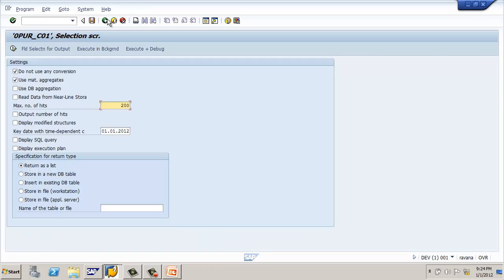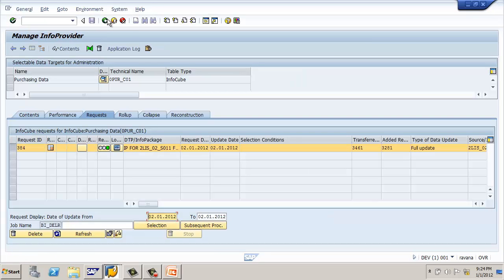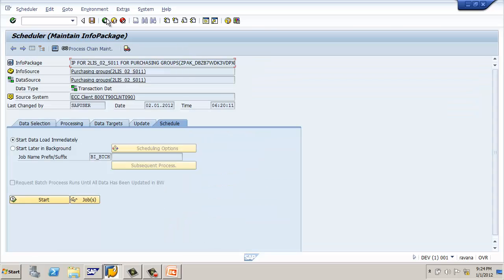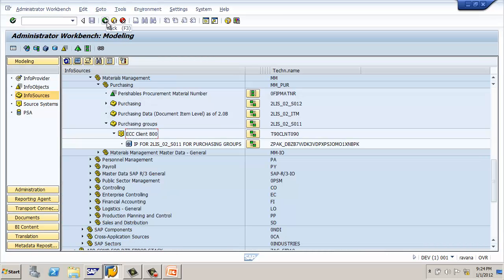So the data loading is completed. Go back. We successfully completed transferring the data, extracting the data from SAP R/3 into SAP BW. We are using the BW 3.5 navigation method, and now the data is moved successfully. On top of your info cube, we can start creating BEx reporting. Okay, thank you very much.